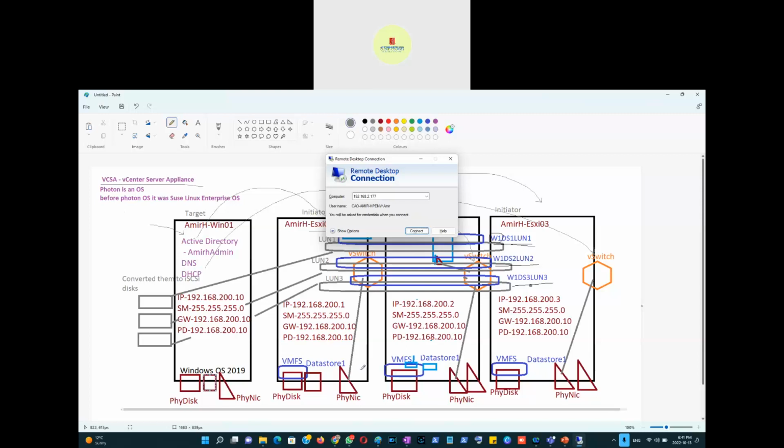Okay. So the other thing that we will be doing is that we're going to be shutting down ESXi 2 and 3 temporarily. So I'll be writing that.